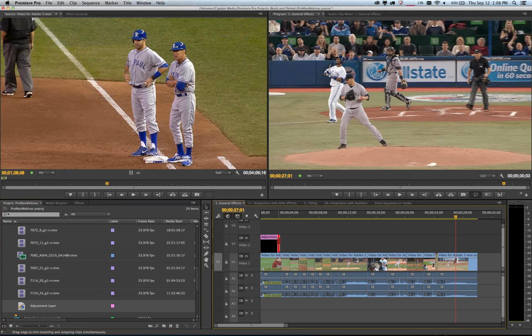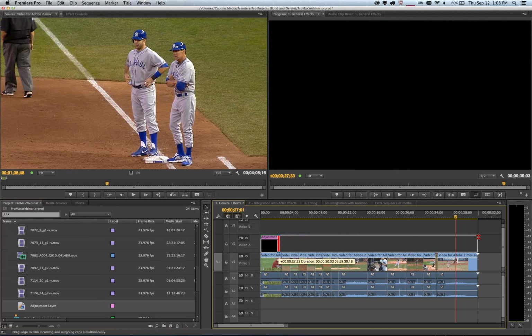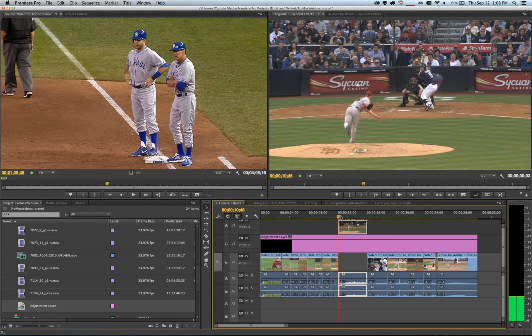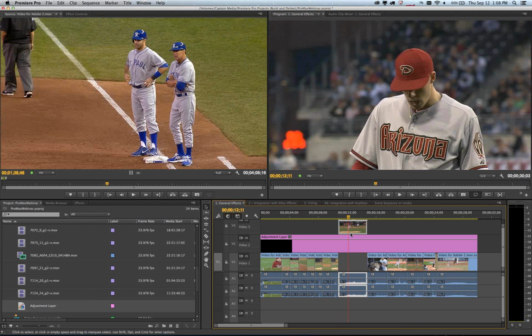Now, what is an adjustment layer? Well, if you're a user of Photoshop or After Effects, it basically says whatever is below the adjustment layer will be affected. Whatever is above the adjustment layer will not be. So, for example, if I move this clip up here and I do an effect, that clip right there will not be affected, but all of these other clips down here will be.